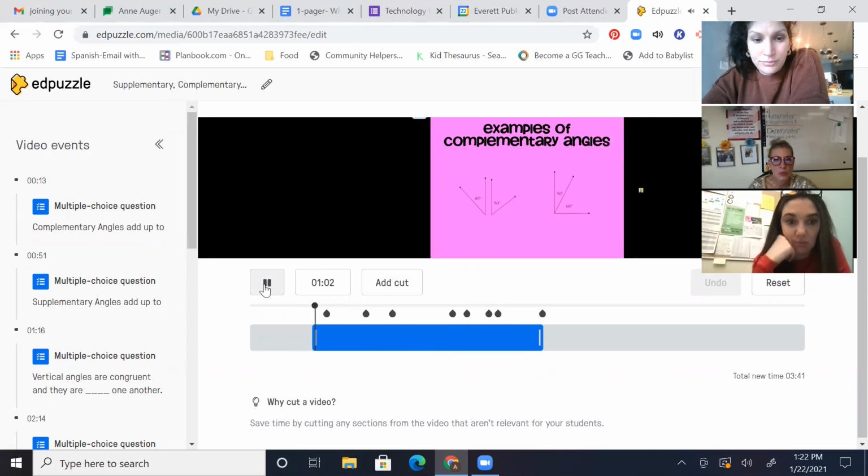Here are examples of complementary angles. Now this one here, they are adjacent. You'll see that they are together. They're connected. And if you add 30 plus 60, you'll see that they add up to be 90 degrees.